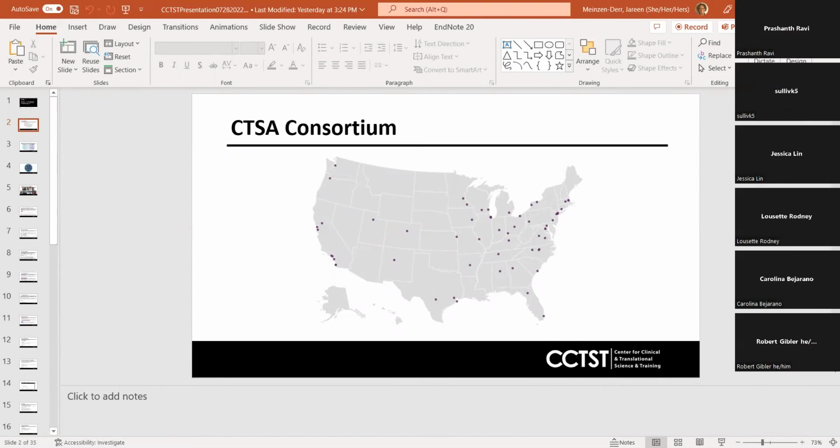So this is just sort of an overview of the CTSA Consortium. This is funded by NCATS, which is one of the branches of NIH. There are, I think, 60 or 62 different CTSA hubs across the United States. And these hubs are really meant to catalyze, facilitate and accelerate the science that happens in these organizations.